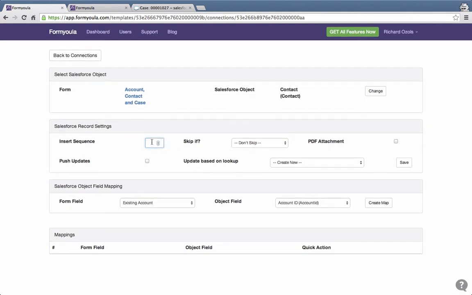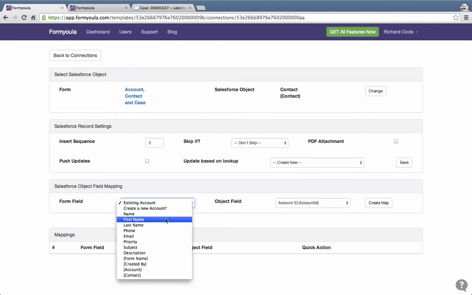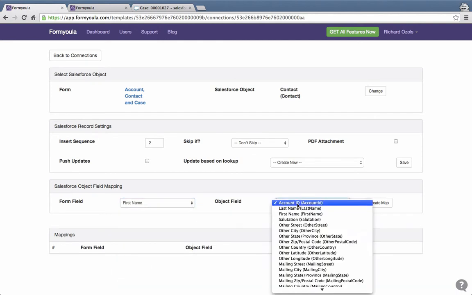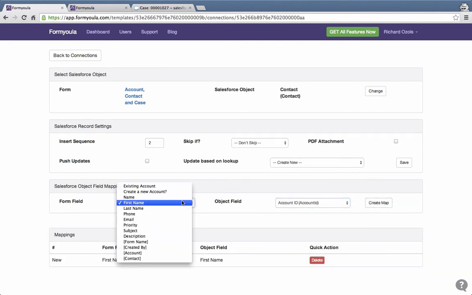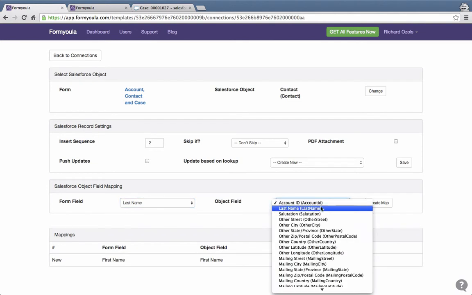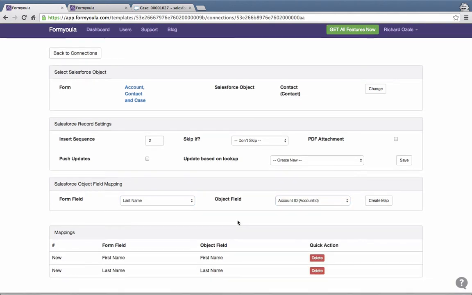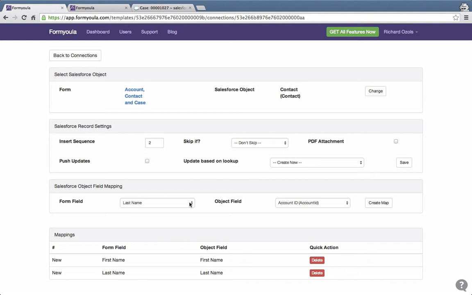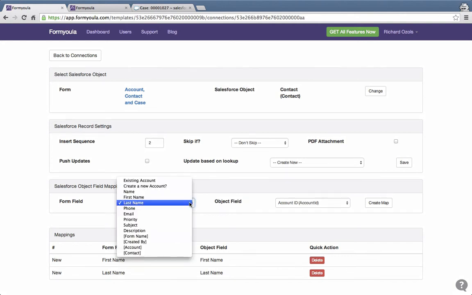Now the sequence will be second, so we're inserting the contact as the second record. And we'll map the required fields. So first name, we'll link to first name, last name to last name. And now we have an option to link the account connection that we've just created.